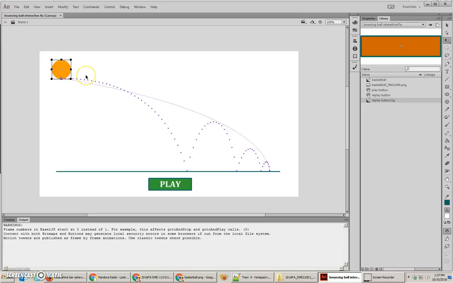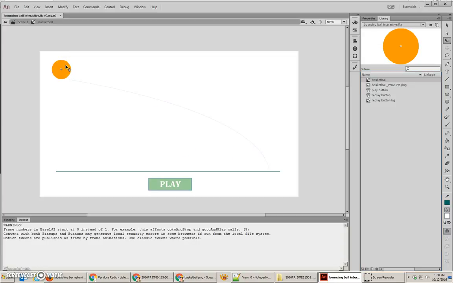In the last tutorial, I just didn't finish quite in time to replace the basketball. So a simple way to do this is to find your object in your library, or you can double click on it on your canvas, and we're going to go inside of this and replace it.